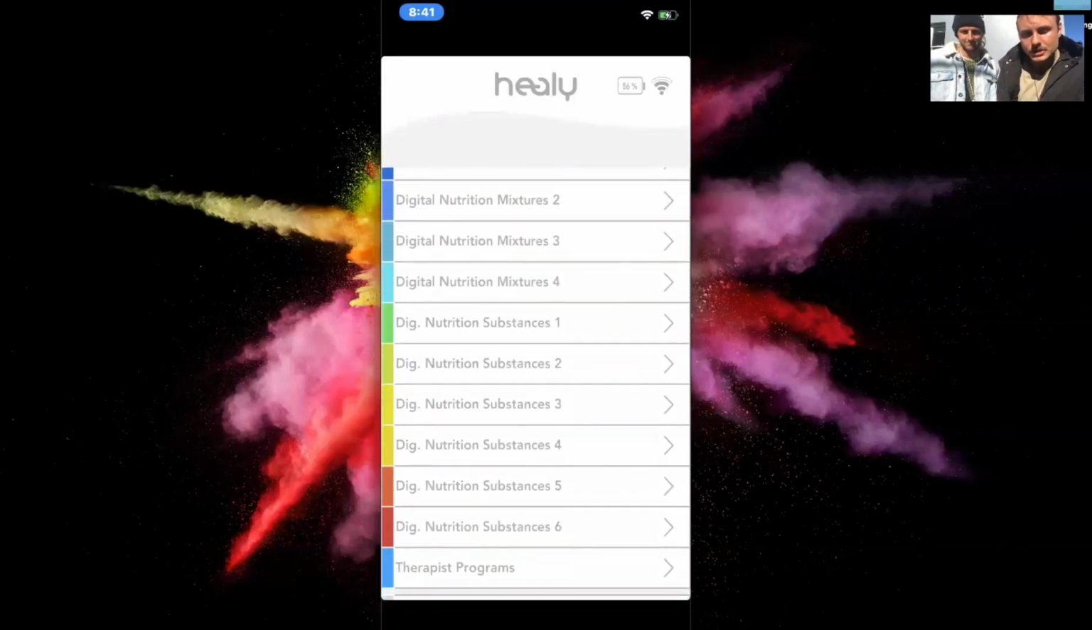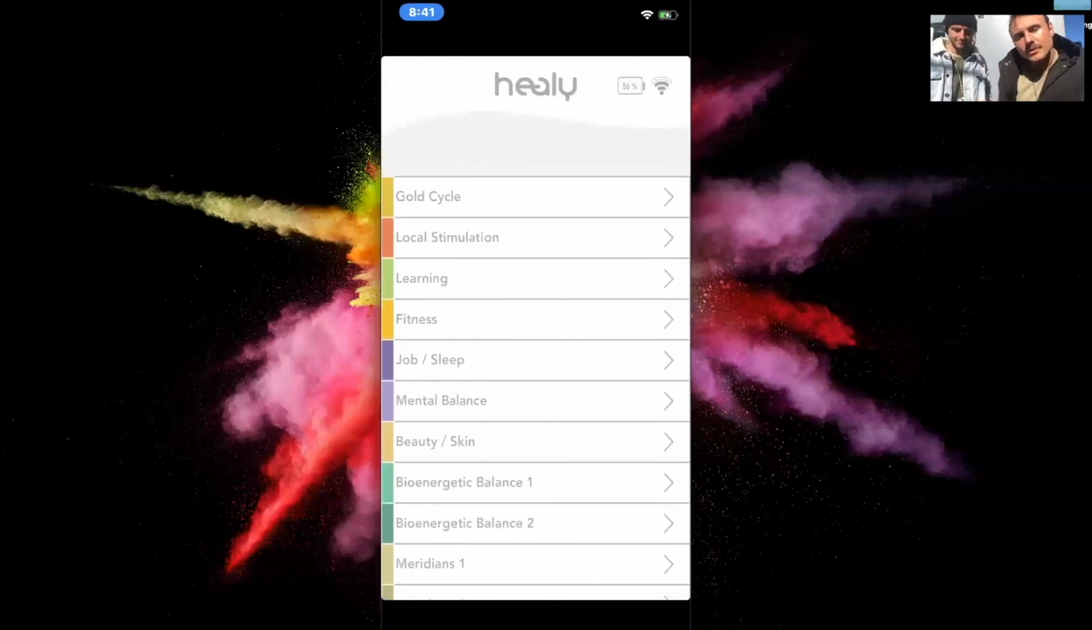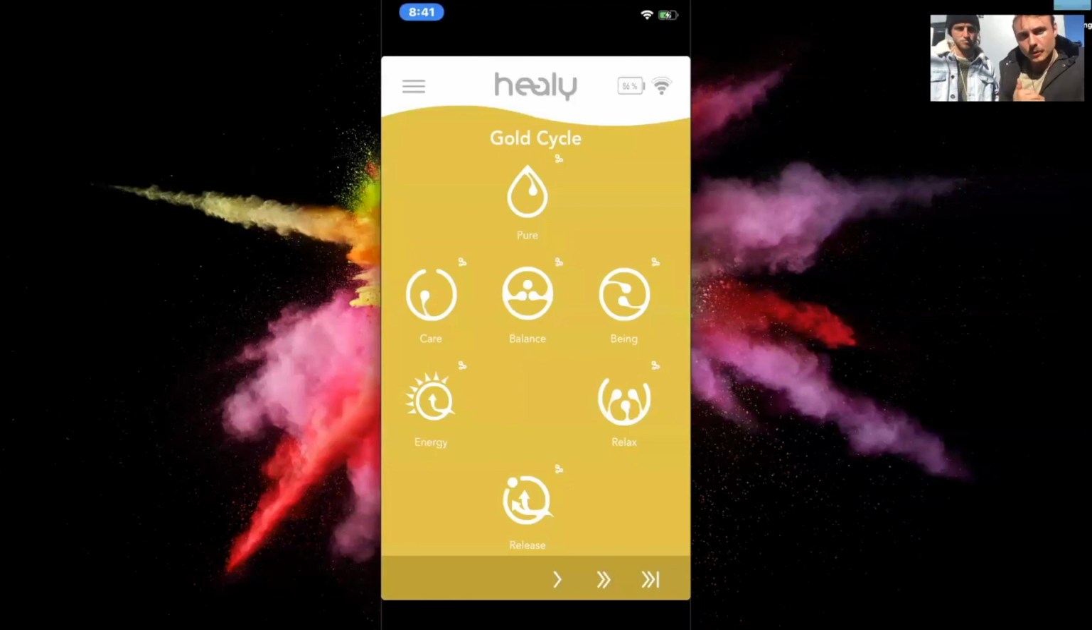These are the different mixtures, and even the therapist program too, just to give people an overview, because I think sometimes people think there's going to be a couple of programs. People are quite amazed that there's like 120 different ones. So I say, for example, if we're in the gold program, it might be energy, it might be balance, it might be pure, it might be release, relax.